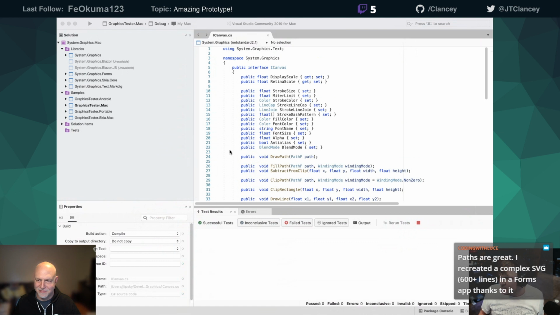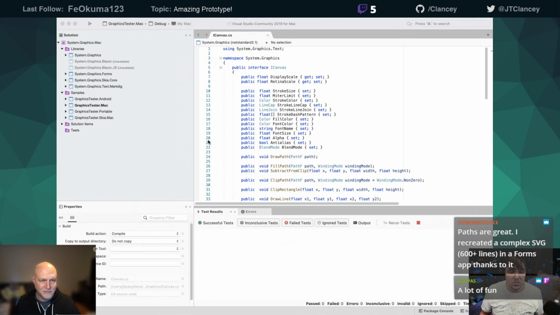Okay, so yes, paths are great. Yes, it does SVGs. That's a great point. It does have SVG loading in here.